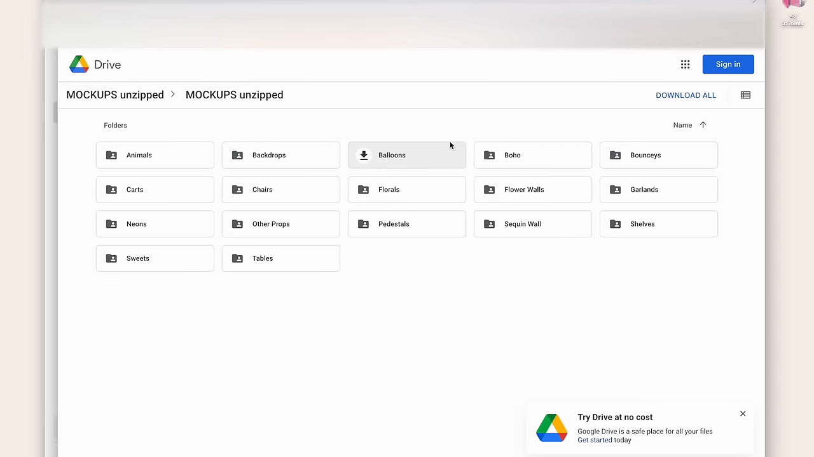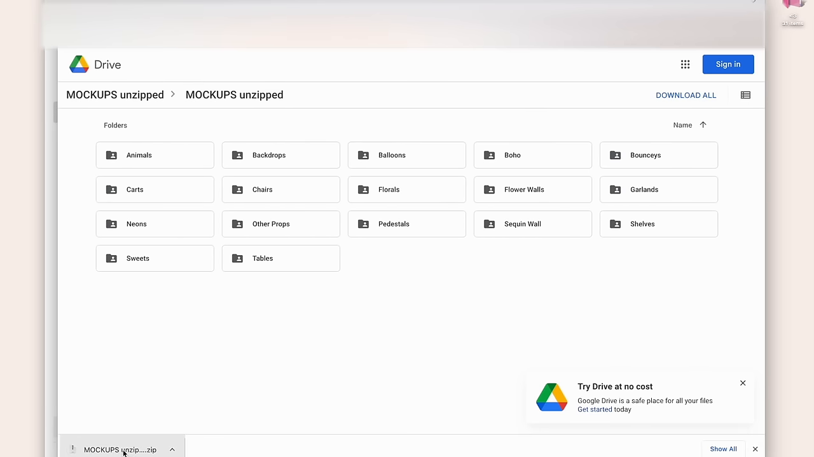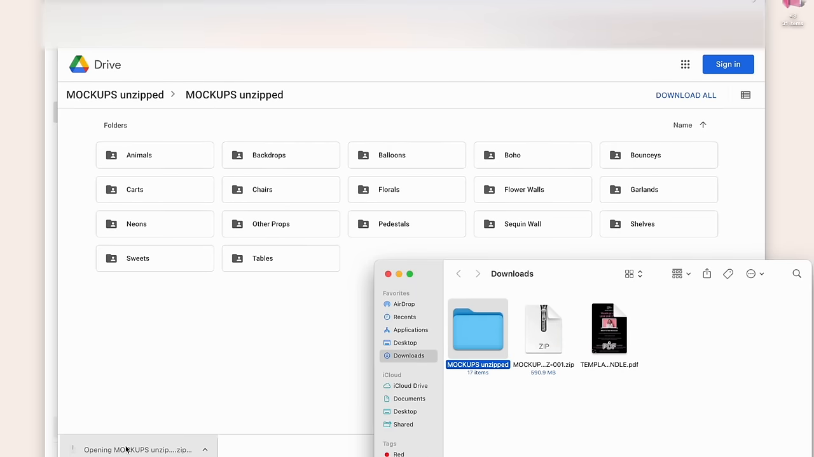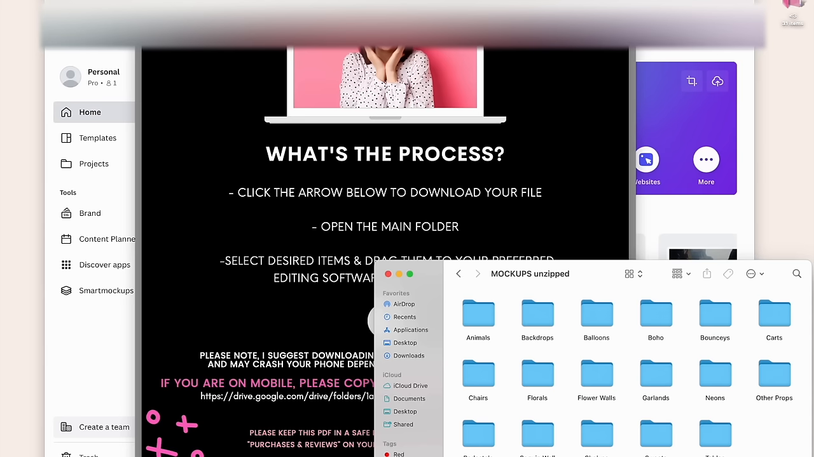And here you go. You can either download all of them at once, or if you have little storage on your tablet, your phone, or even your computer, you can go ahead and download just what you're gonna be needing for that specific event. So we're gonna go ahead and download all. And there we go. You can now open your zip file. It's gonna give you this folder with all of the folders we're gonna be needing for our Canva project.